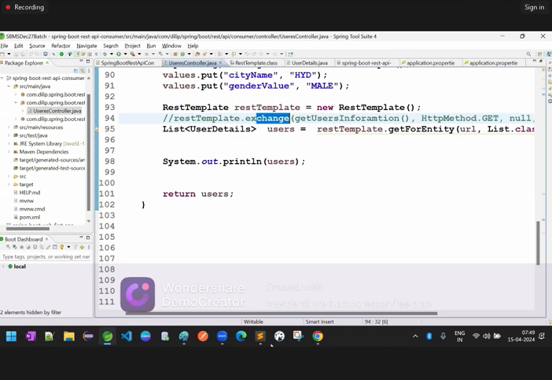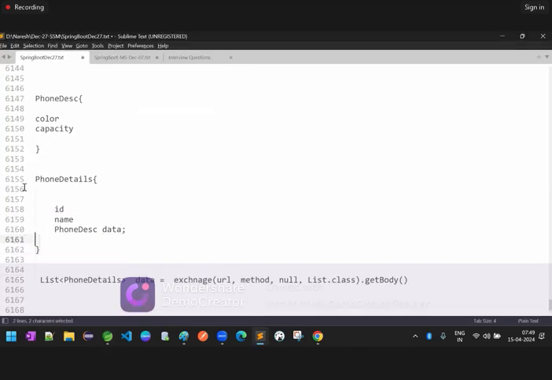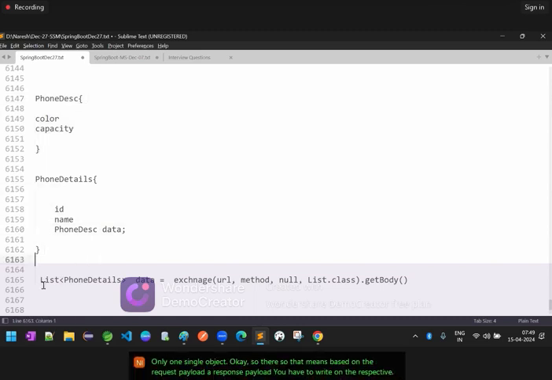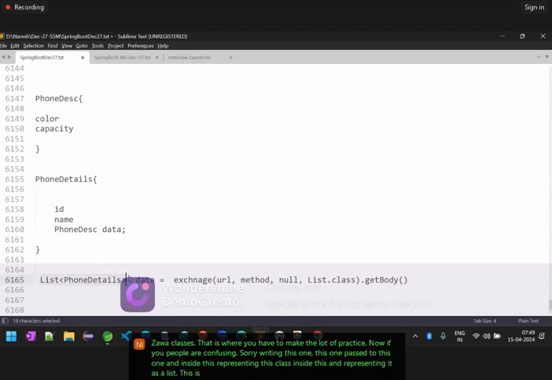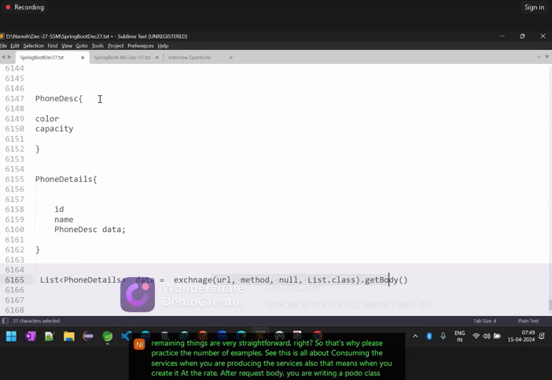If you people are confused, writing this one first, then inside this representing this class, and inside this representing it as a list, this is where you found a little bit of confusion or difficulty. Other than that, the remaining things are very straightforward. So please practice a number of examples. This is all about consuming REST services. When you are producing REST services also, that means when you create a @RestController and @RequestBody, after the request body you are writing a POJO class. What does that POJO class represent?